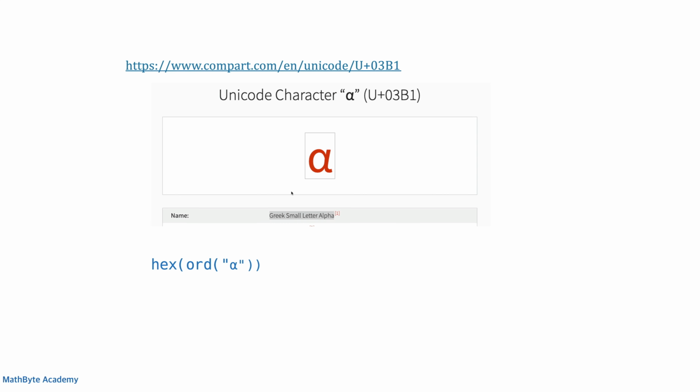So we can just take this glyph, and from that page you can highlight the alpha and paste it right into your code. If we do hex of ord, so we get the code point using ord, and then we transform that to hex, we'll see that we get the string 0x3b1. The leading 0, of course, is irrelevant.